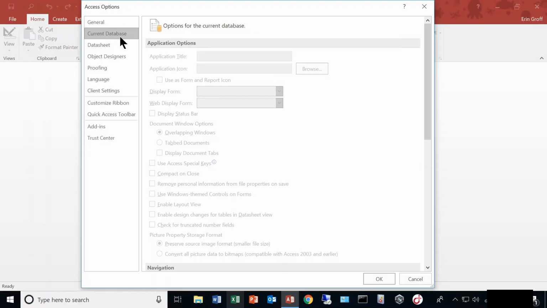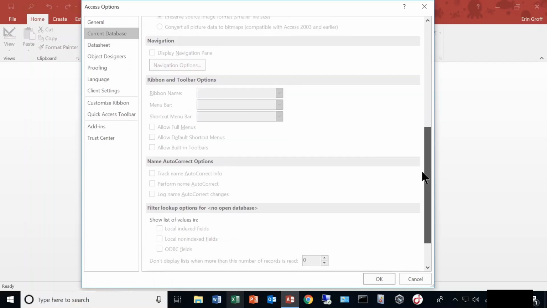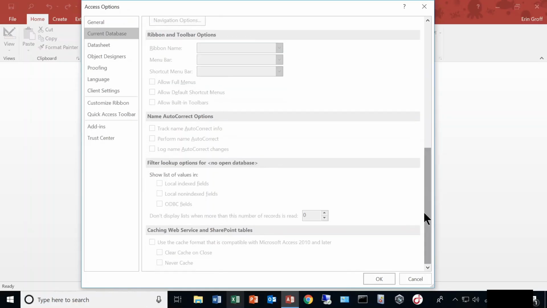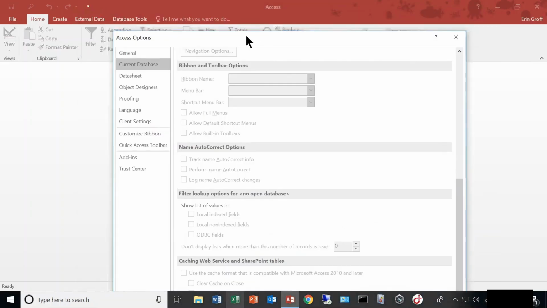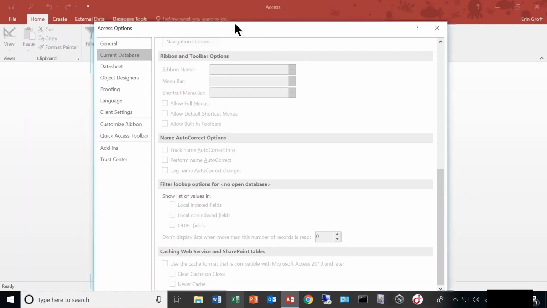On your current database tab, these are options for your database. You have your application options section, navigation, ribbon and toolbar options, name and autocorrect options, filter lookup options, and caching web service and SharePoint tables. Right now these are all not active because I don't have a file open right now. I only have the actual Access application.